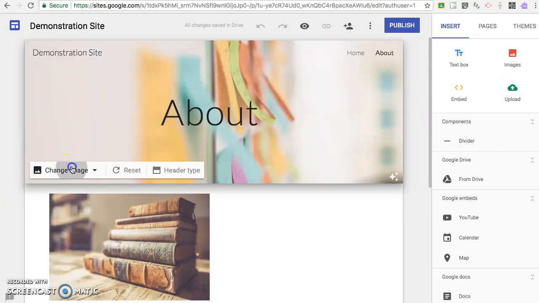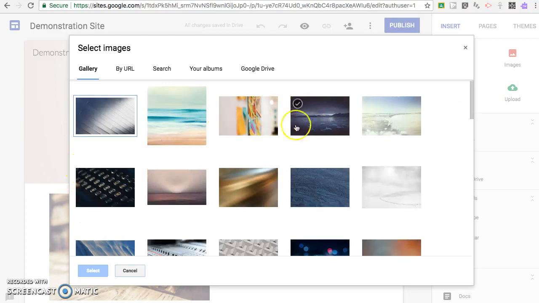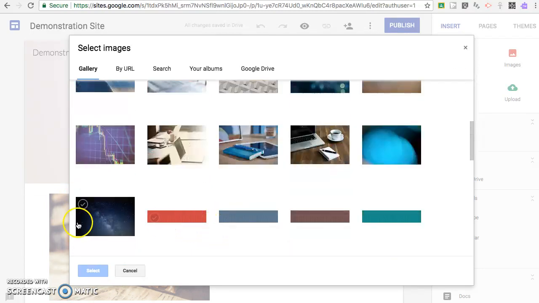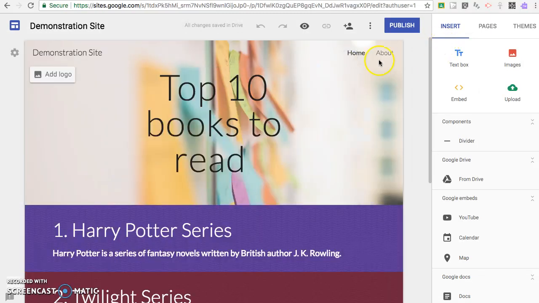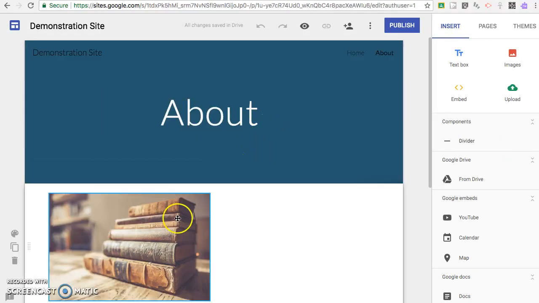You can also change the image here because why be limited, you know? Oh, I like the galaxy. It looks cute. But I don't know if it changes. See, there's two different ones.